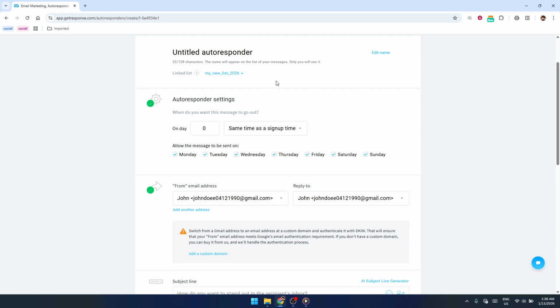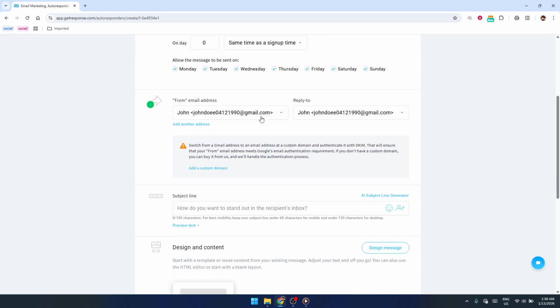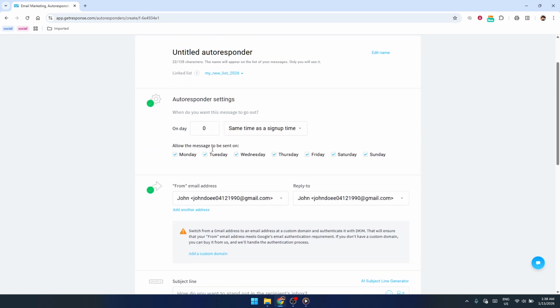You'll also see an option to assign a schedule. By default, the setting on day is checked for all days of the week. Keep it that way if you want your welcome email to be sent no matter what day someone signs up, including weekends and holidays. This ensures a consistent experience for every subscriber.